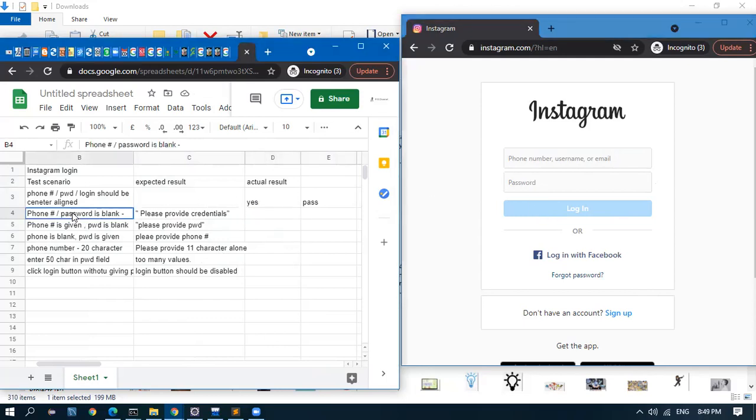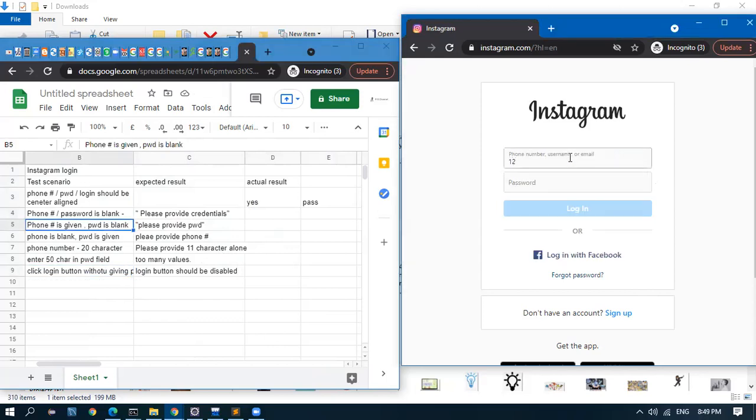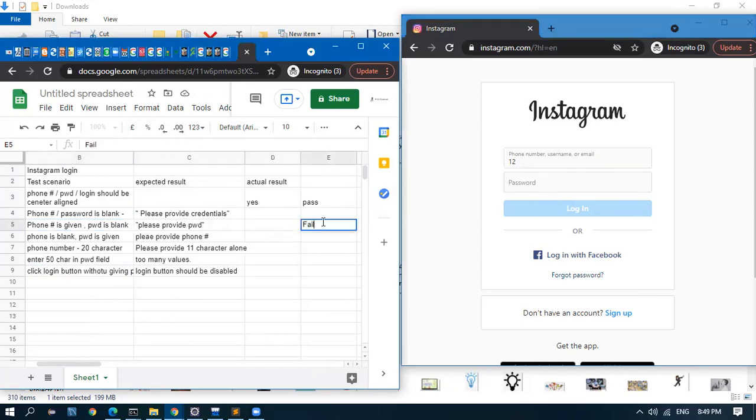No, actually this will not come because we are disabling. Let's go here. Phone number is given and password is blank. I give the phone number, password is blank, and I don't get an alert. But what did I ask the developer to do? I asked him to give me a message: please provide password. But he didn't give it. So I'll put it as fail.